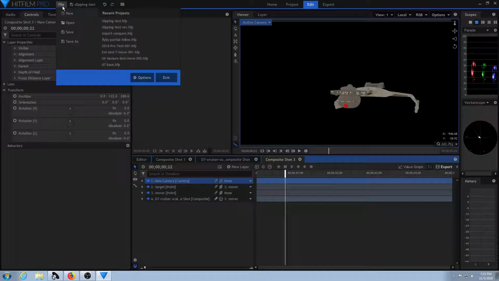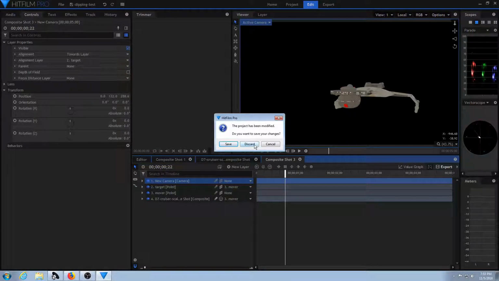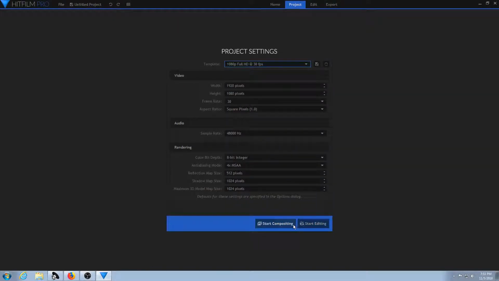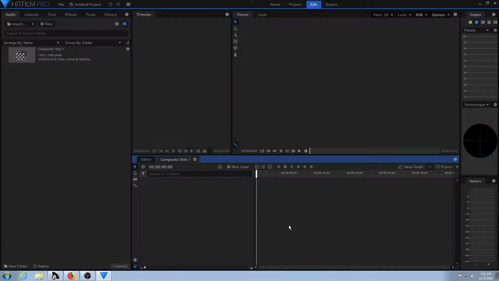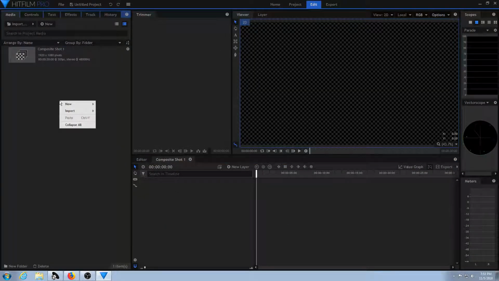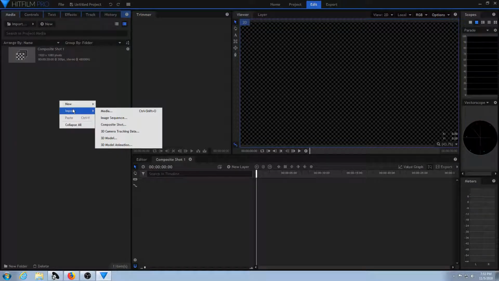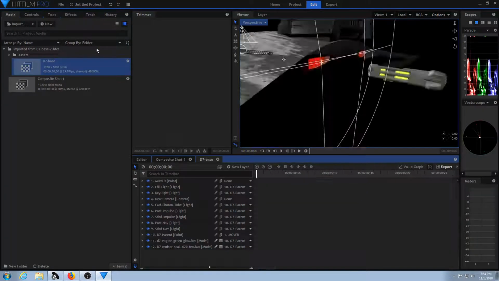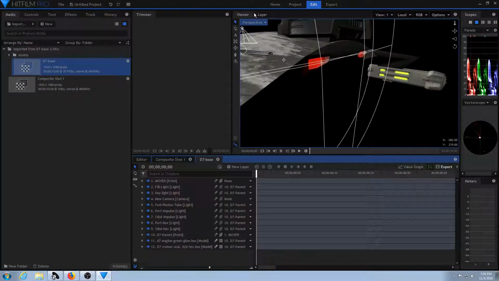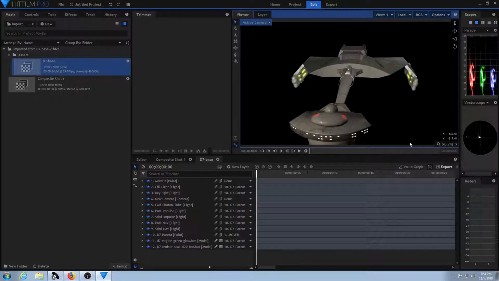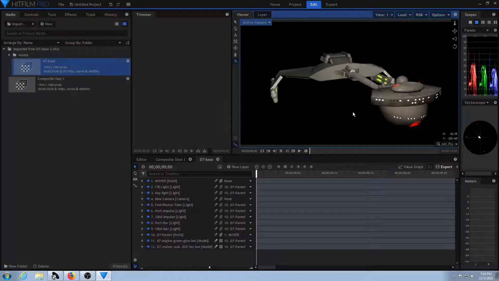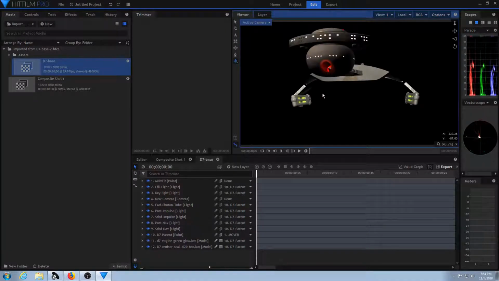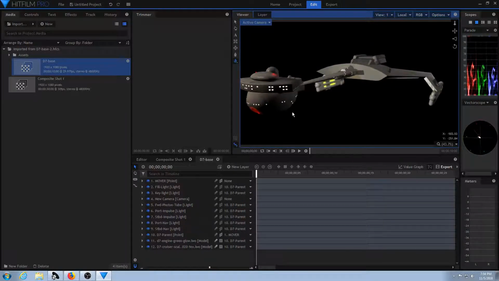Let's start out with a new file. I'll say start compositing. And what I'm going to do is import a composite shot. Now I'll show you how to do that here in a second. So let's load this composite shot and go back to the camera layer, and we'll rotate this up a little bit. Now all of a sudden we've got more of a lifelike looking image.